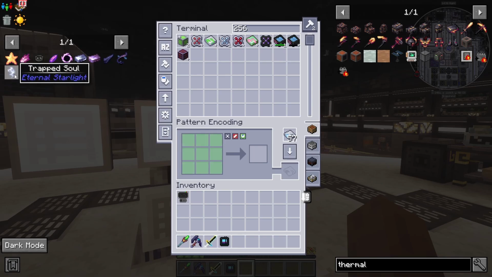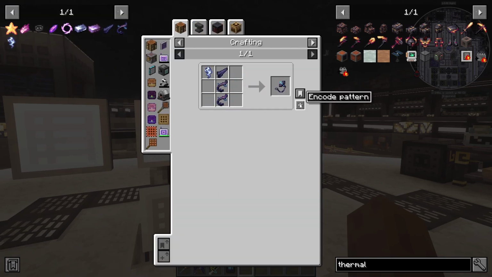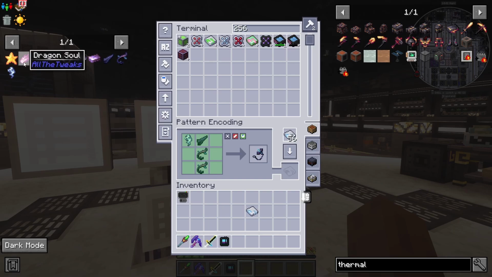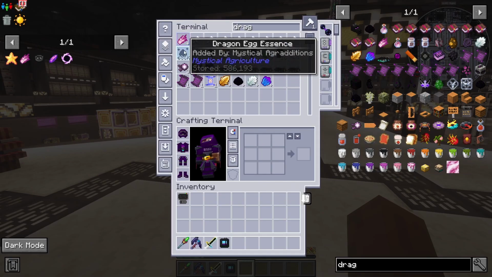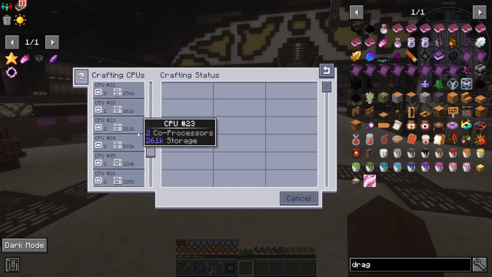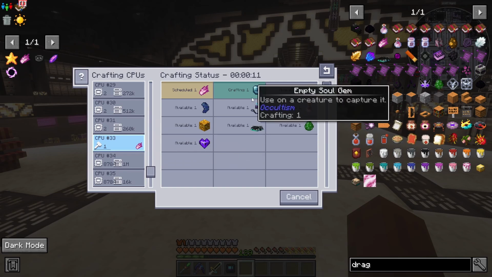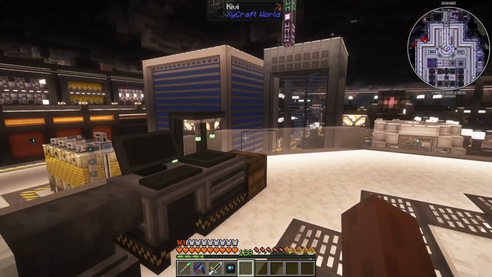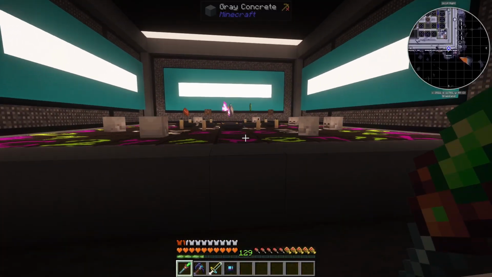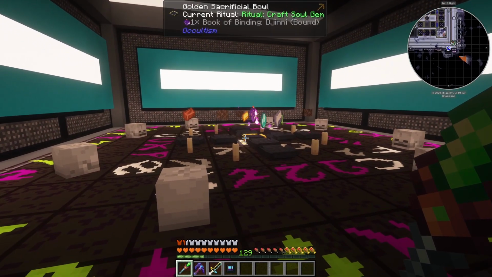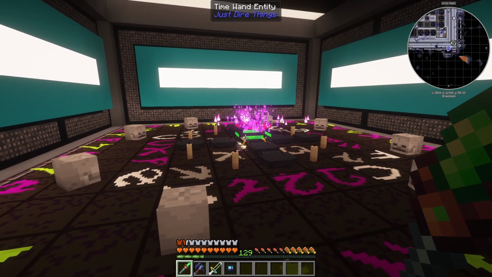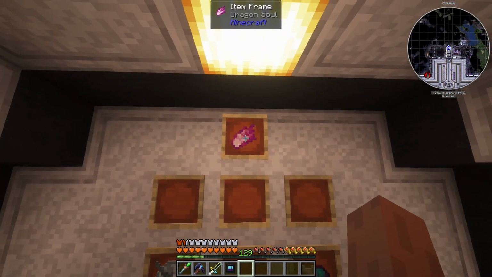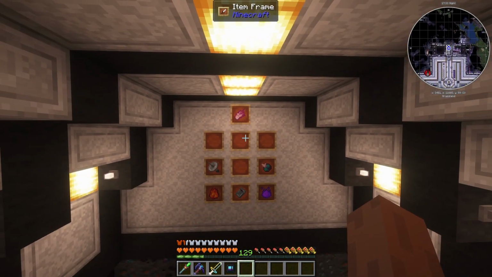Who am I kidding? Ain't nobody got time for that. I want to make myself the Chain of Souls as a pattern, and then also the Dragon Soul as a pattern. Cool. And I think that means I get to make my very first Dragon Soul, fully automatically. I believe it's going to have to do a lot of processes first. More specifically, have to do the Occultism ritual, which I can just go speed up. Boop. Perfect. And just like that, we have our very first Dragon Soul.